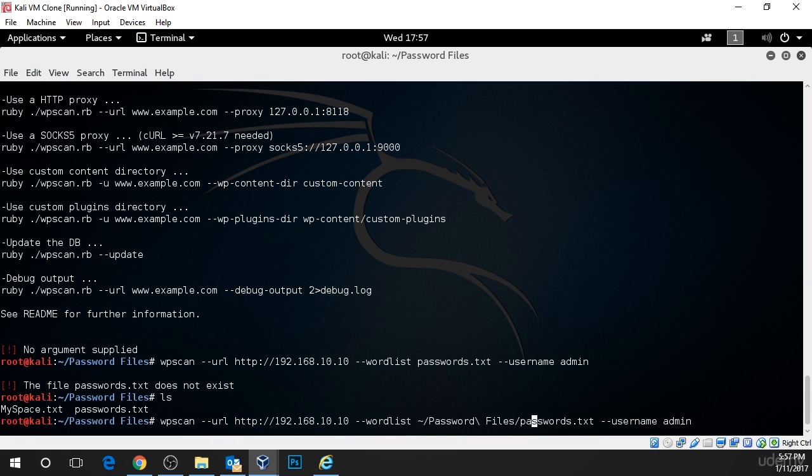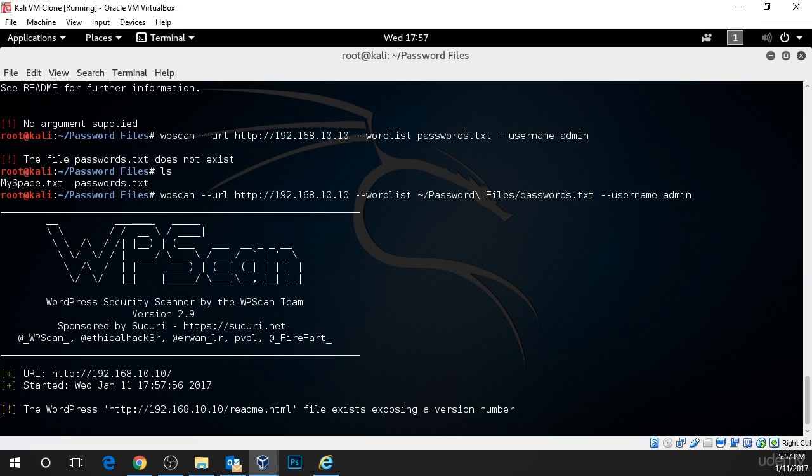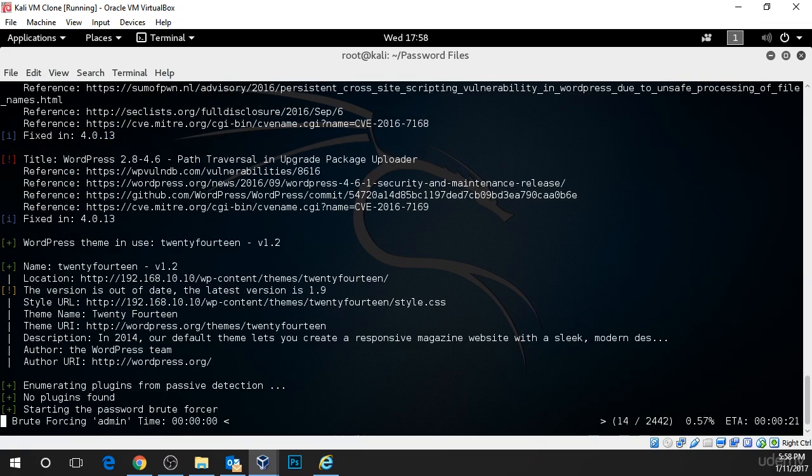So now let's press enter and see if it begins. Now we can see that the attack has begun. It is running the brute force. We can see that we have a total of 2,442 passwords. Now this is only going to take about 10 seconds, and we'll see what happens.